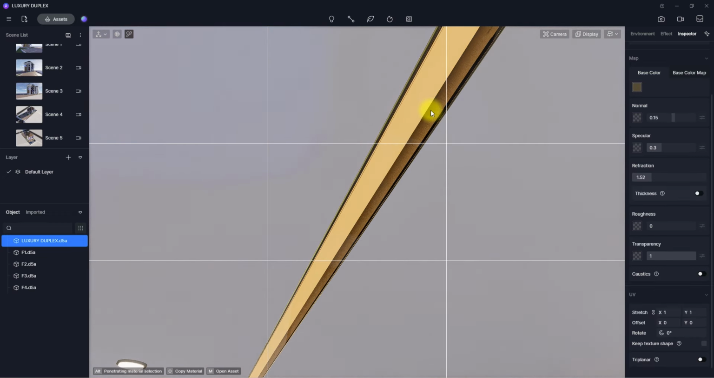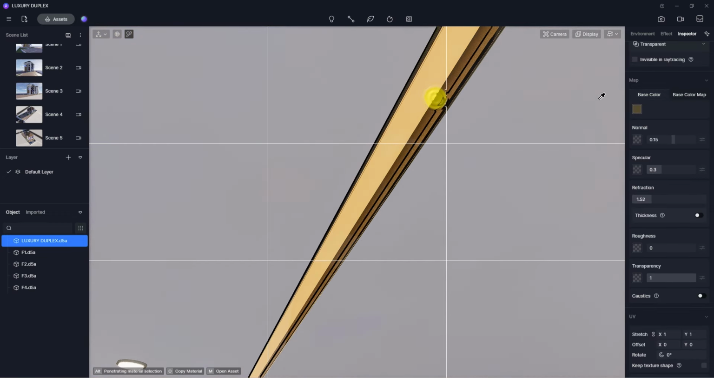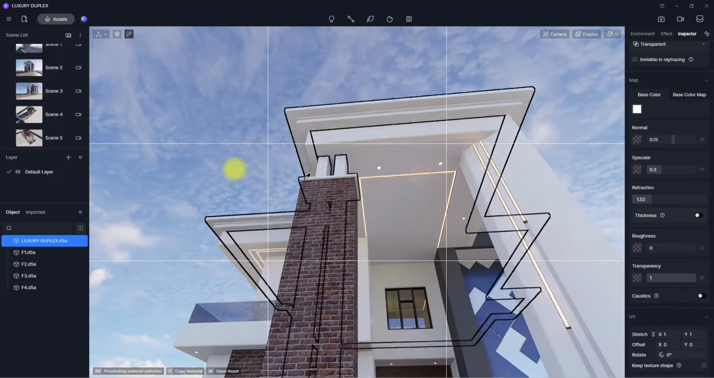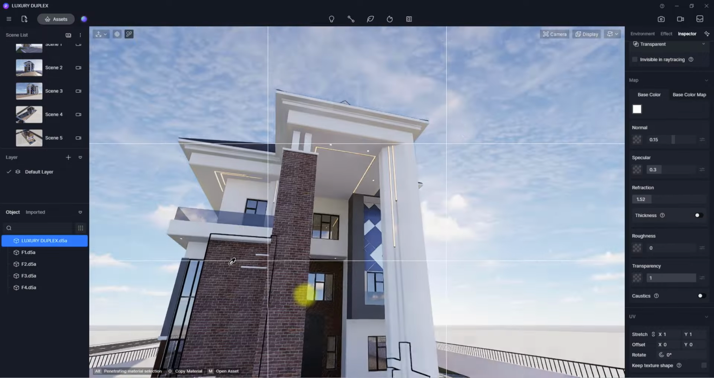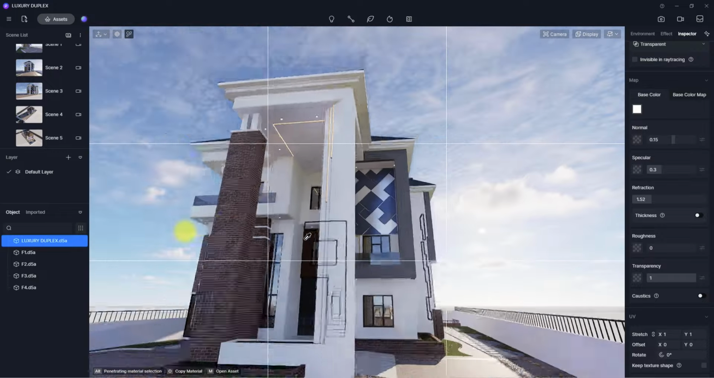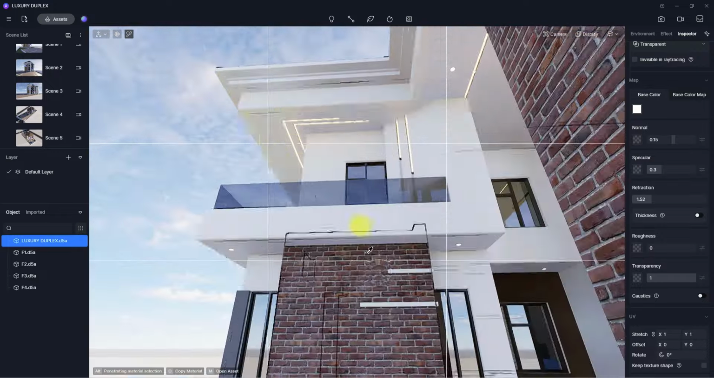Click on this glass and I'm going to change this glass color to pure white, so the LED light will come out very well. As you can see, the LED light is looking good, and you can see how illuminated it's looking with the other light. Okay, let's just touch the ceiling.